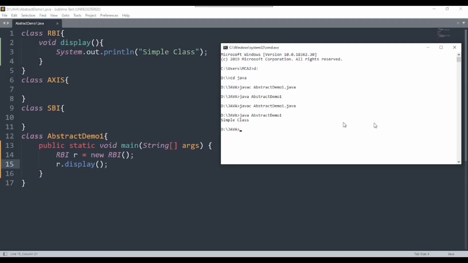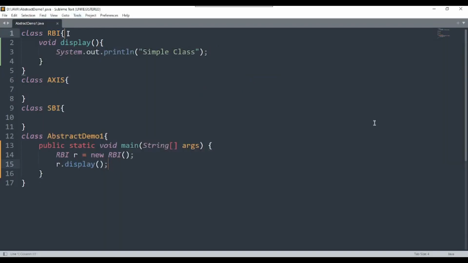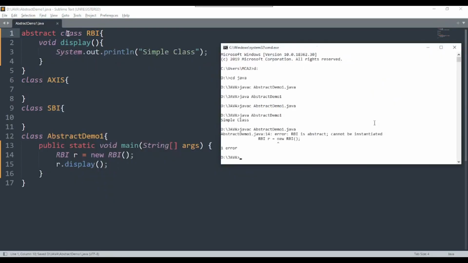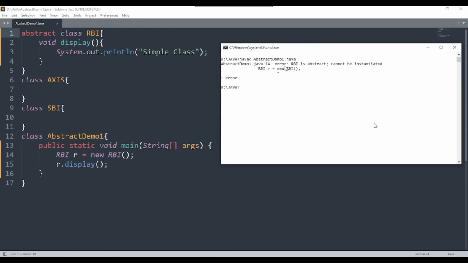Now I am going to introduce the concept of the abstract class. So I am making that class an abstract class now. I am saving the file. First of all, let me just check whether the object of the abstract class can be made or not. I am compiling the file. RBI is abstract; cannot be instantiated.